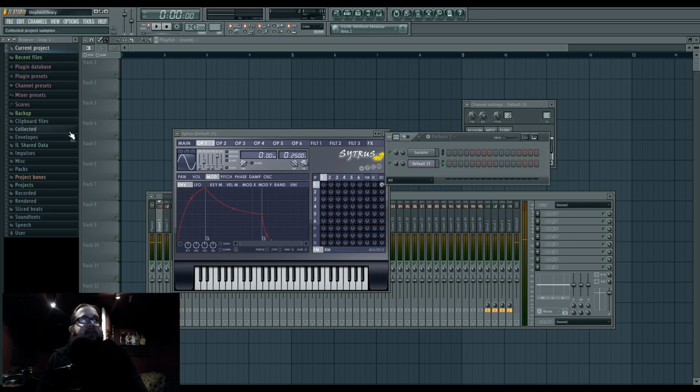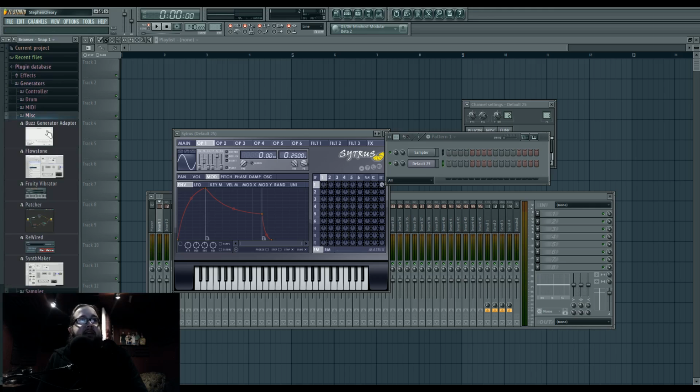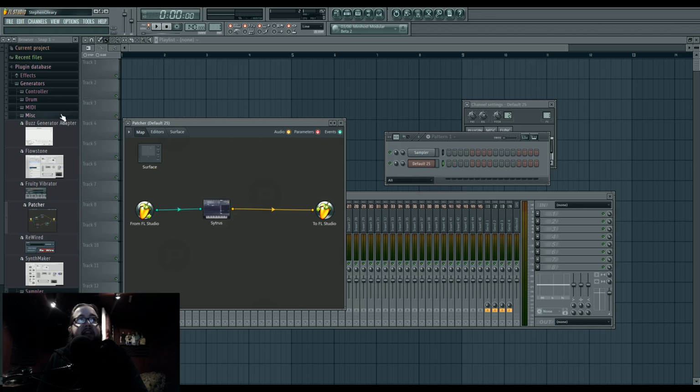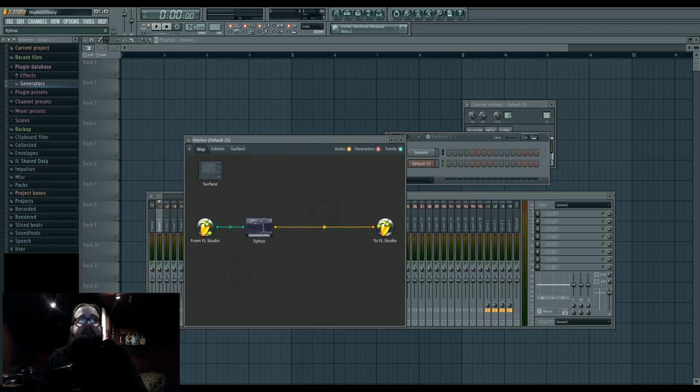Let's actually make this a Patcher thing. Here's something cool: if you go to the plugin database, find Miscellaneous, you'll find Patcher. Click and drag and then drop it onto a thing, and it'll open it up with that thing in there. How cool is that?